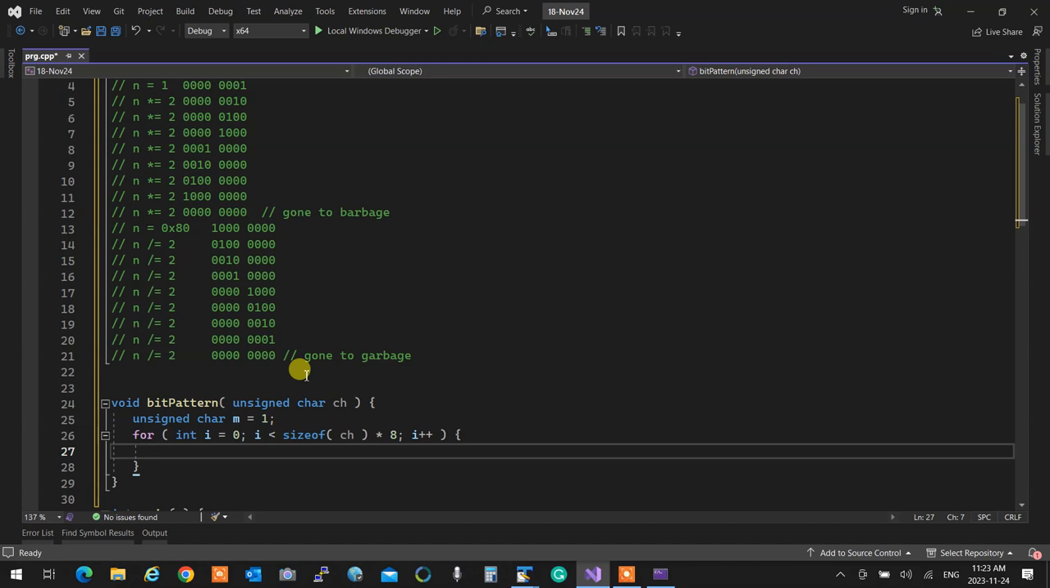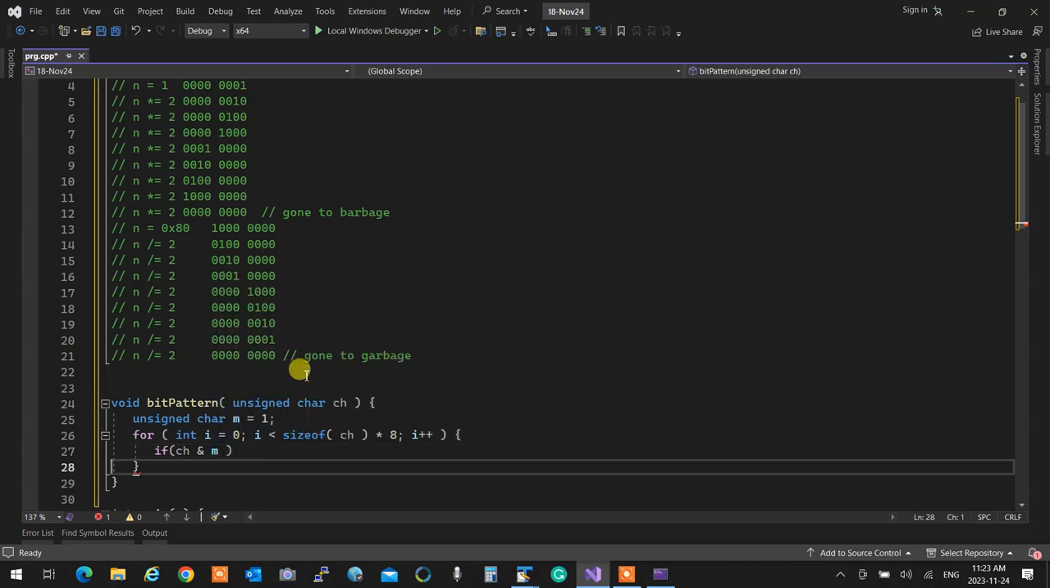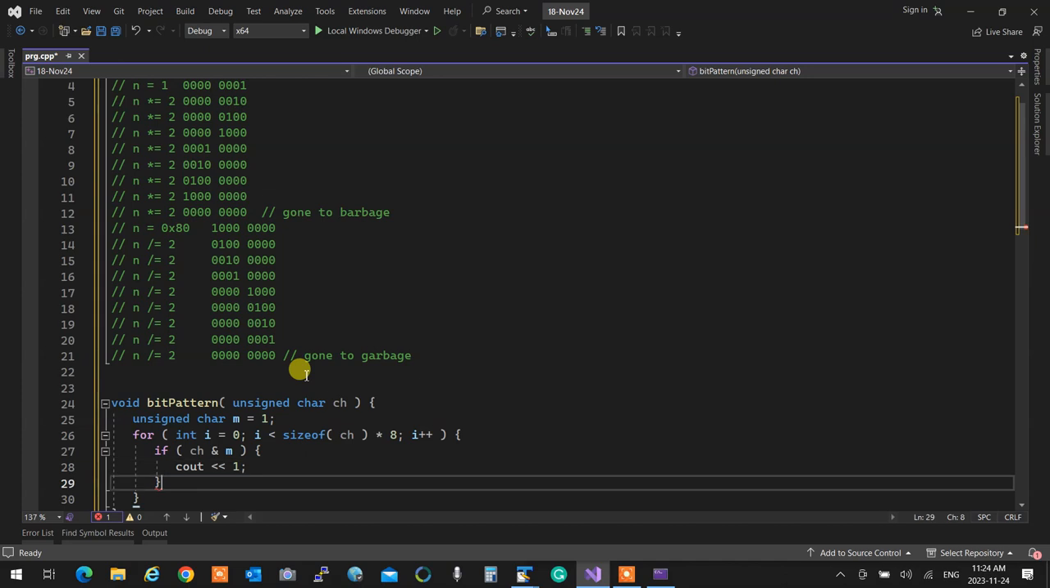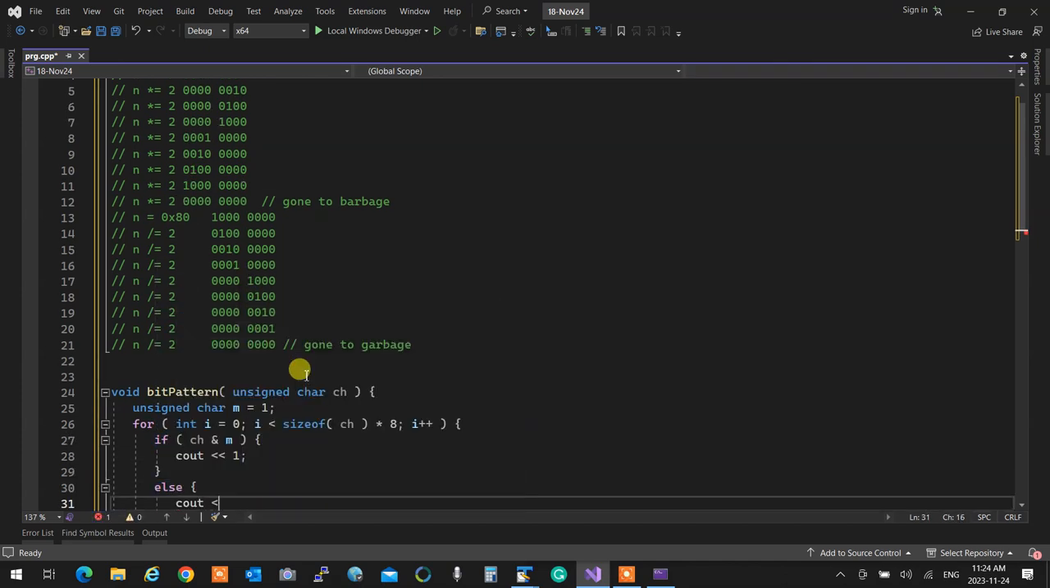Now what I'm going to say, if CH AND M, that's all. What does it mean? If the AND of CH and M together is a non-zero value, it means the first bit was 1. Are we okay? All right. So in here, I'm going to say cout 1. Right? Else cout 0. Correct?